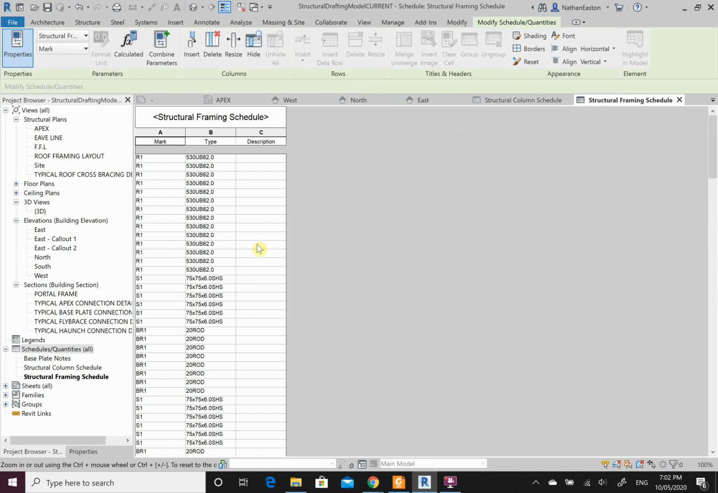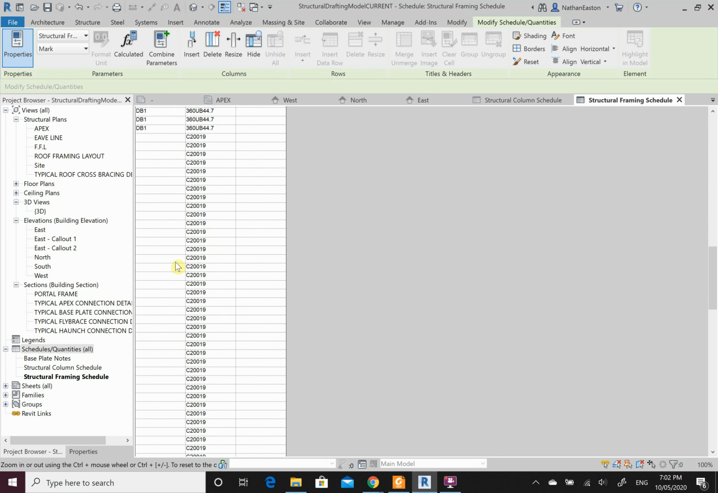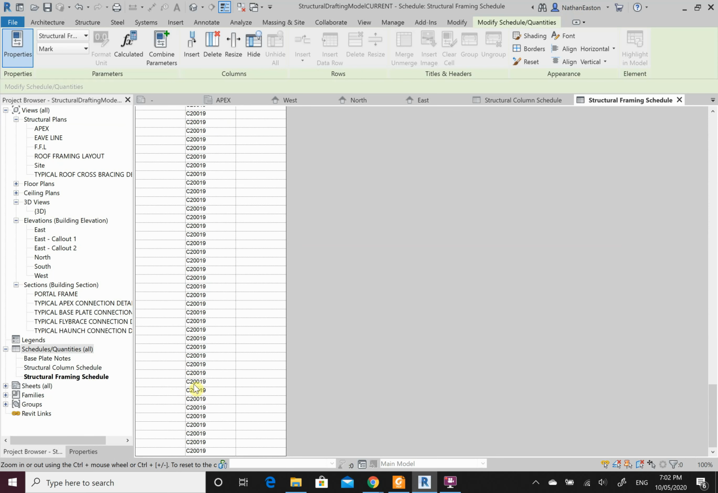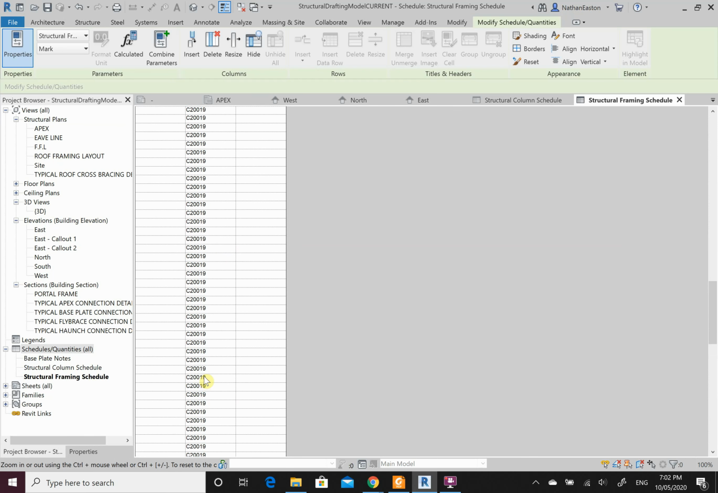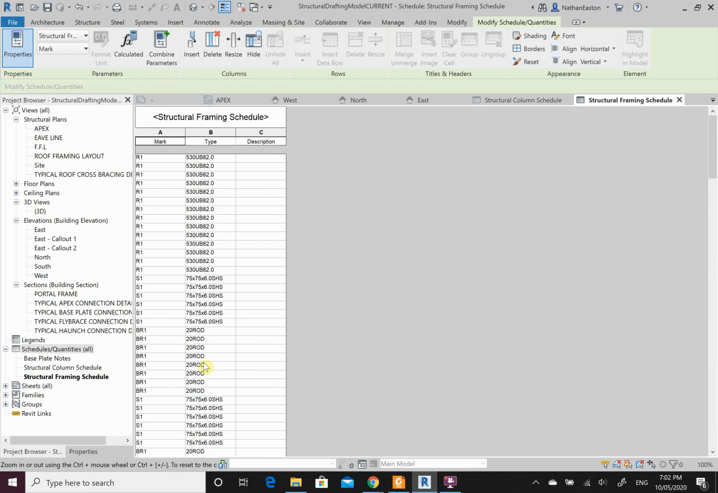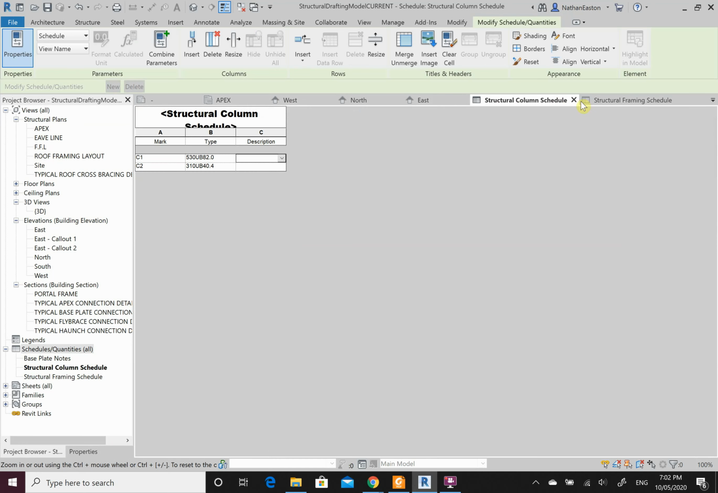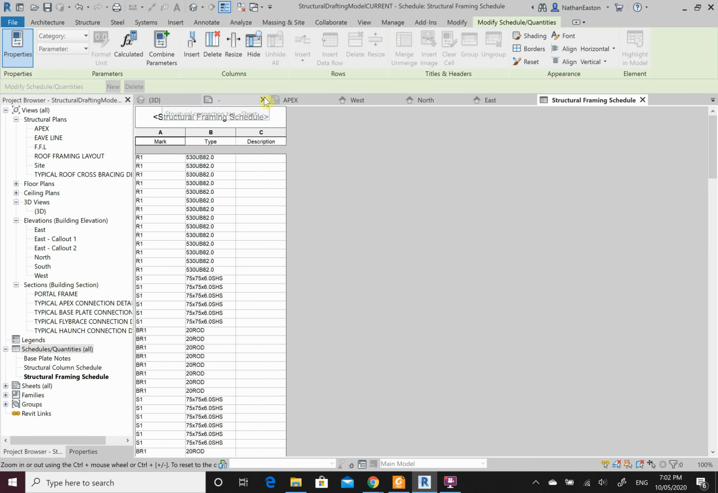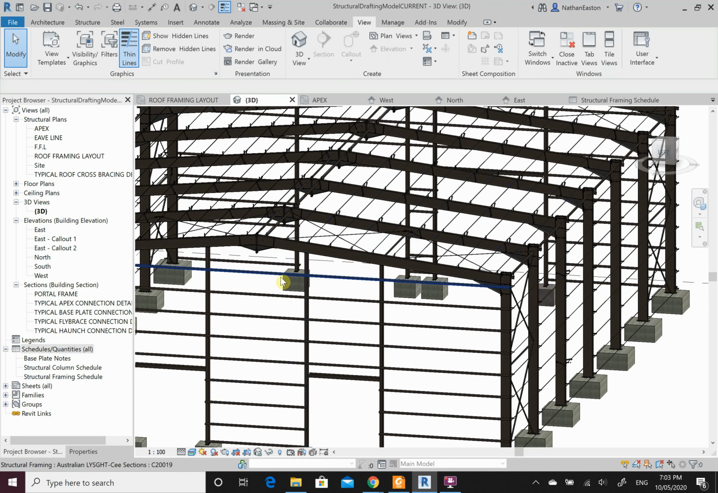So here's where the tricky part starts, because we have to now separate these here. All these C219, they are our purlins and girts. So let's have a crack and see how we go about altering them. Just close some of these tabs here. I want to come back to my 3D.